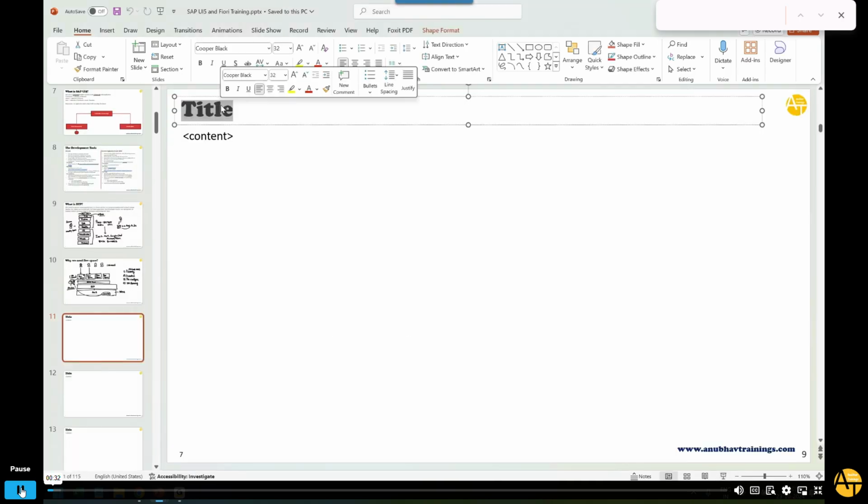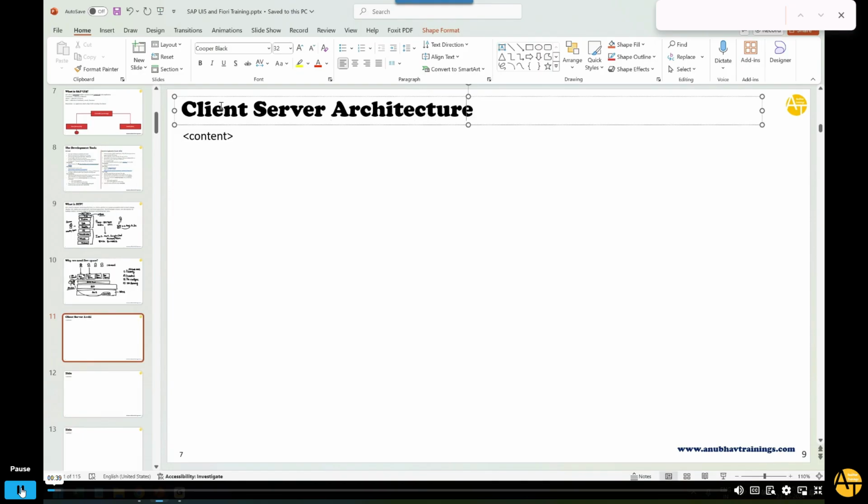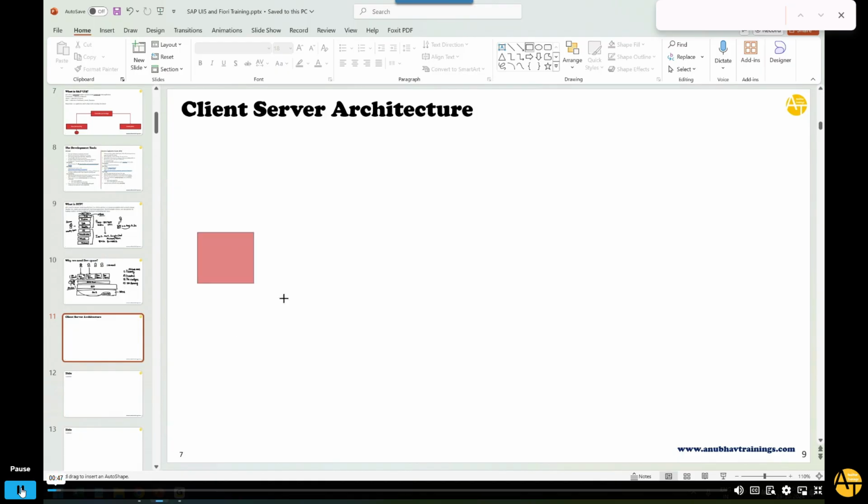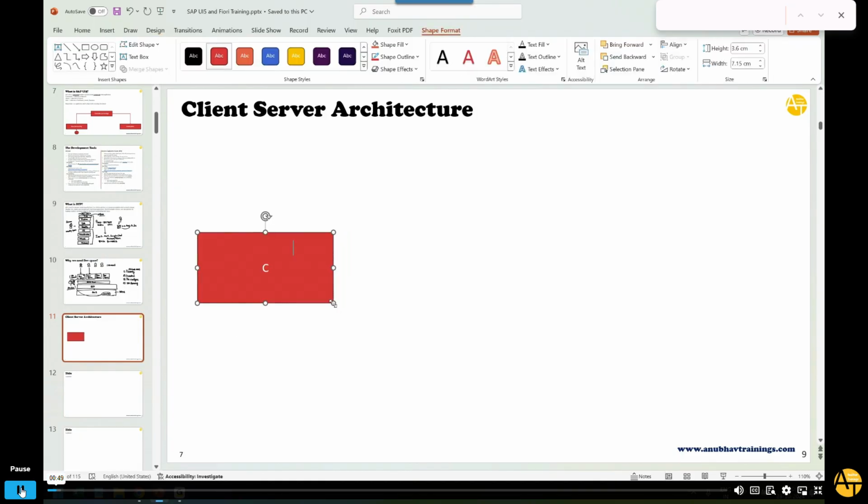So let's start with our first topic for today. It's called client server architecture. So what is client server architecture? This is how we understand how the internet actually works. Usually whenever you want to connect to the internet, you always use the client. A client is nothing but your browser, be it a Chrome browser, Mozilla Firefox, Microsoft Edge. These are basically the browsers.